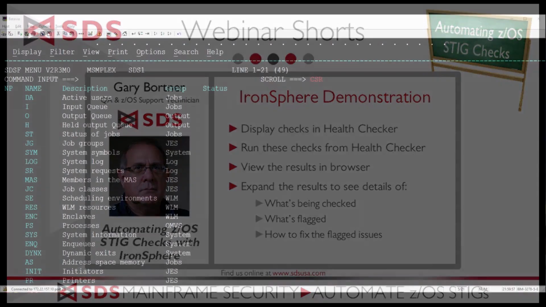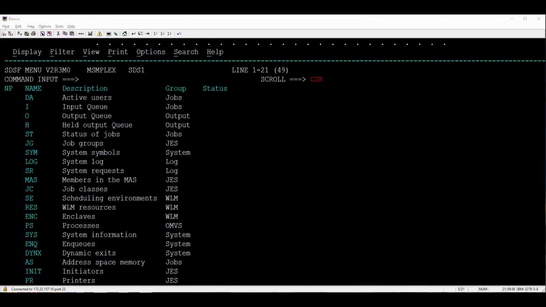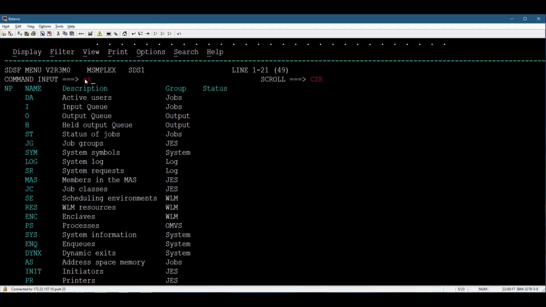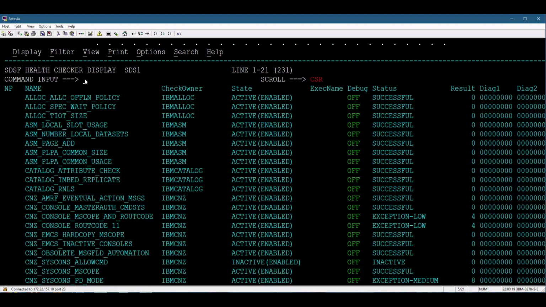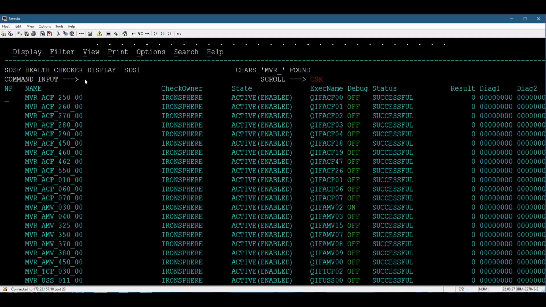So first let's go to SDSF. First we enter CK in order to get into Health Checker. Then we need to locate the IronSphere STIG checks. They all begin with MVR underscore. So what I'll do is I'll find for MVR underscore and locate the checks.